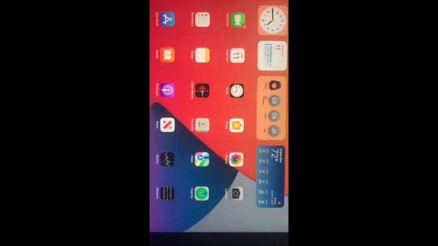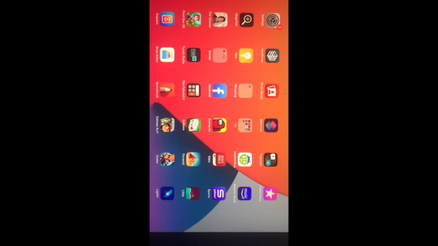So I have my tablet or iPad. Let me adjust it. And so right now, hold on, give me a second. Okay, so I am on, what is this called? Sketchbook right here. So let's draw.